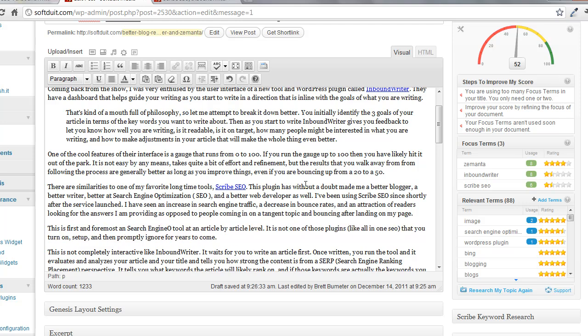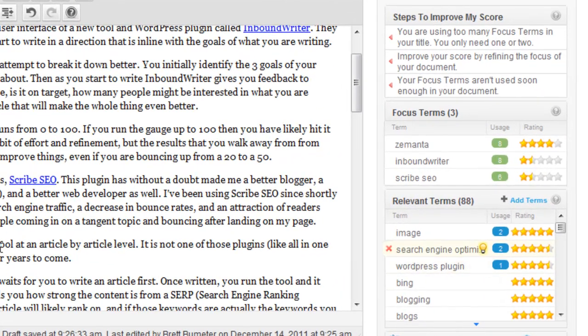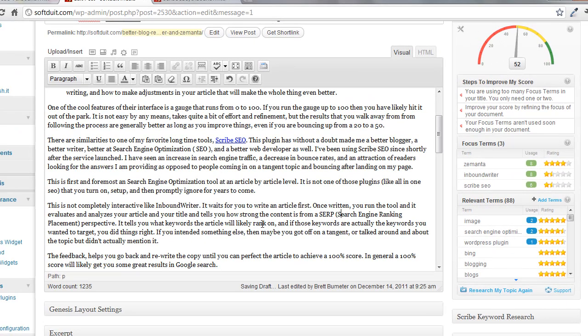So I'm going to change this acronym to the actual words. And as you can see over here, my count automatically went up. I didn't have to hit any buttons or rerun anything. It's actually keeping track of what I write as I write it.